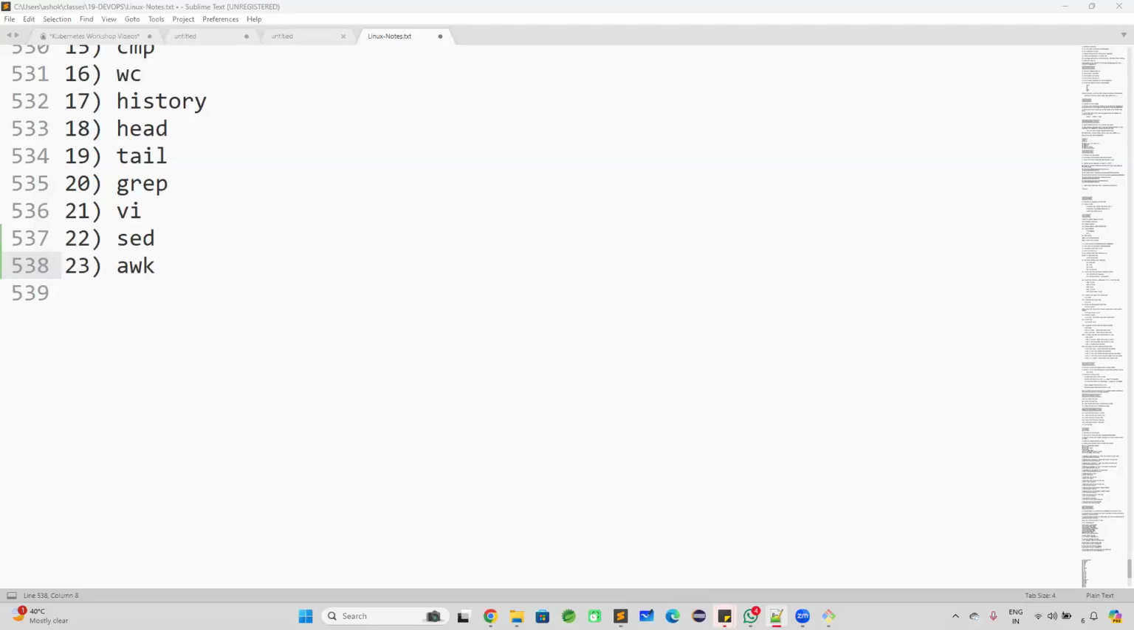They are also called as filter commands in the Linux. Sed command and AWK command are also called as filter commands in the Linux. They are used to filter the data available in the file.